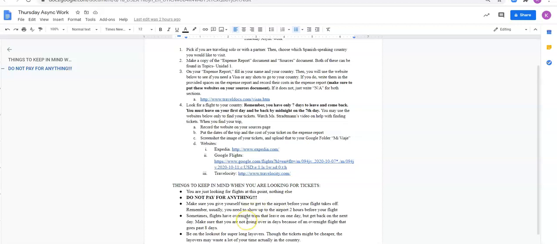Also, make sure you check. Some flights have overnight trips. They say they leave on one day, but they don't actually get back till the next one. So make sure you know when specifically you're getting back so you don't go over in days. And last but not least, make sure you look for long layovers, because that'll cut down a lot of your time that you actually spend in the country, and that will be unfortunate.